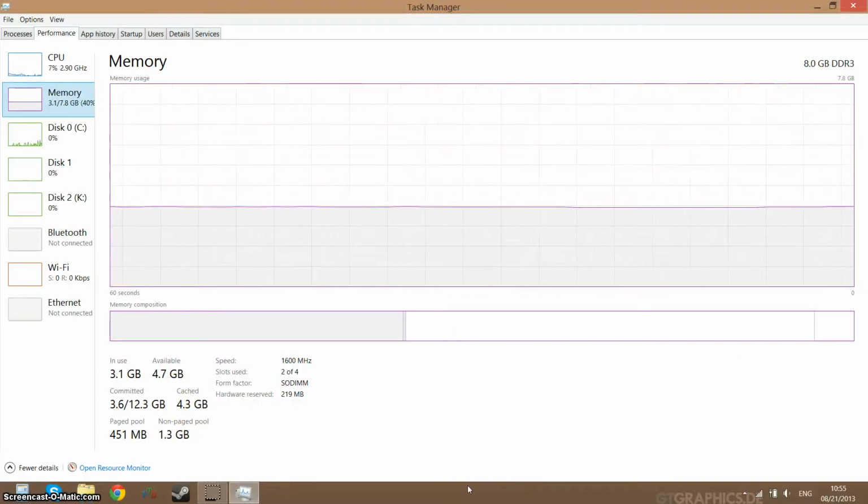Anyway, if you want to do more research on all this stuff like committed, cached, paged pool, non-paged pool, or any other thing, just go ahead and look it up. I don't want to waste people's time that don't want to learn about that. But in use and available is pretty self-explanatory for your RAM. Available is basically taking your total and subtracting the in use, or vice versa, to get that number.